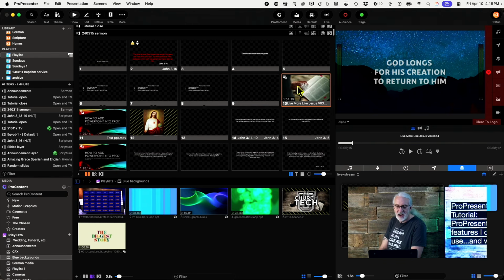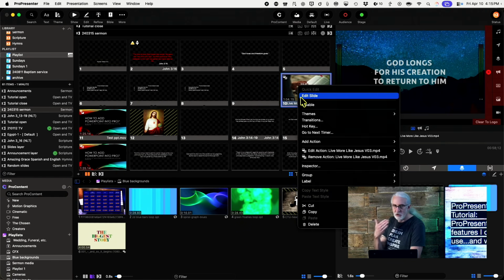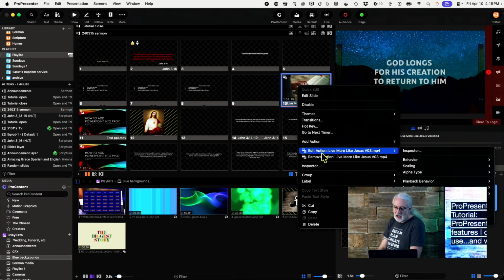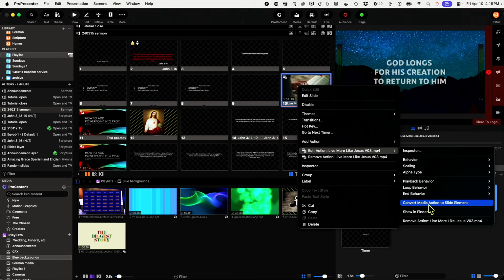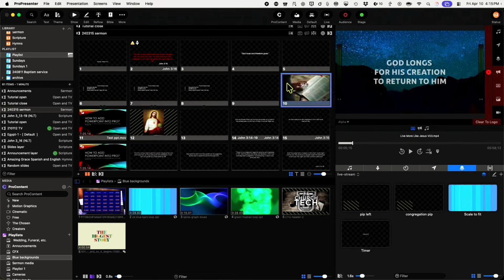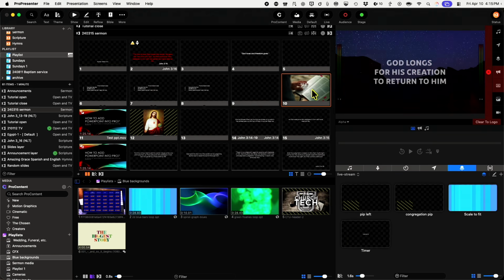But if instead I right click on this, and this will do the exact same thing as if I brought it in the editor, if I go down and select Convert Media Action to Slide Element, it's going to move that up a layer from the media layer up onto the slide. So we do that, the icon goes away. Notice exact same video. Now when I hit play, it's playing, but I don't have the transport controls.